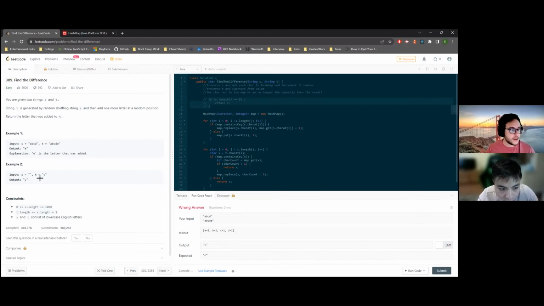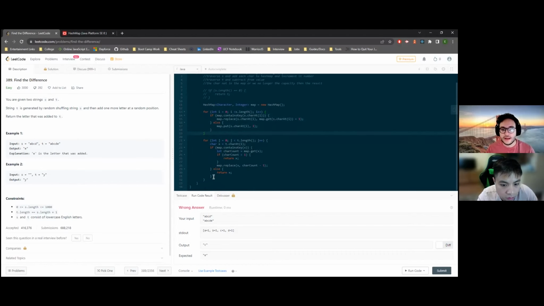Technically, if we look at the second solution, we would just skip this for loop. The hash map would be empty, and then we would hit this else statement, because it doesn't contain the key. But it's a simple optimization. Okay, so this should run.